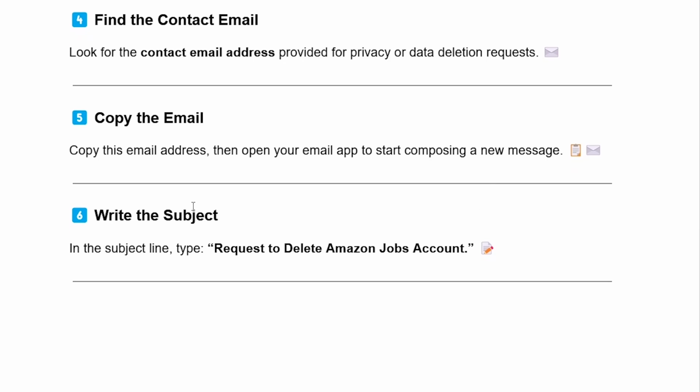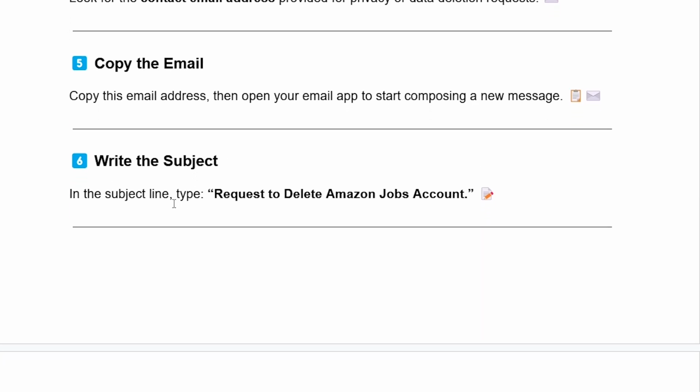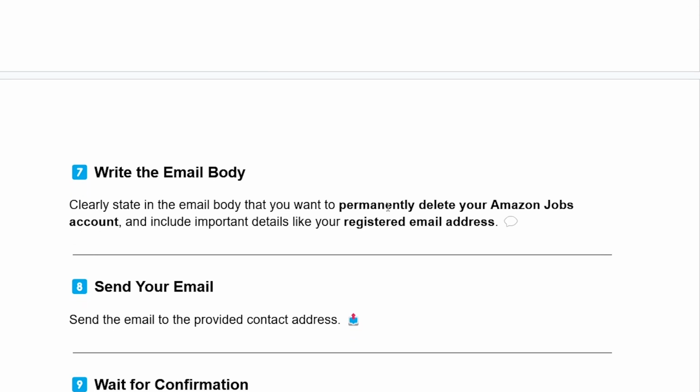Step 6. Write the subject. In the subject line, type Request to delete Amazon Jobs account. Step 7. Write the email body. Clearly state in the email body that you want to permanently delete your Amazon Jobs account and include important details like your registered email address.